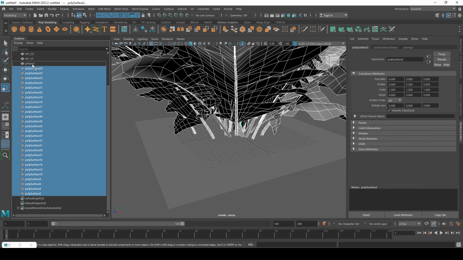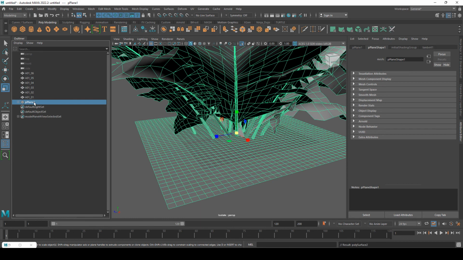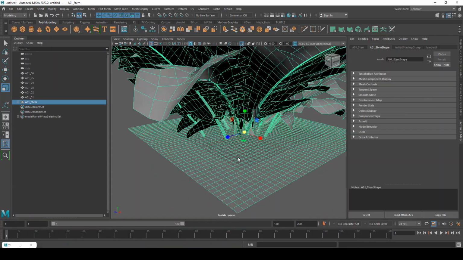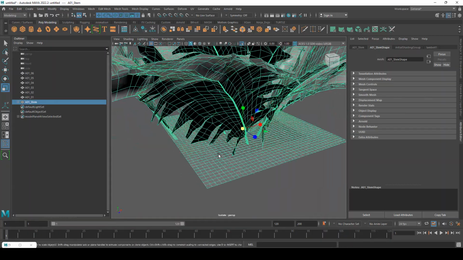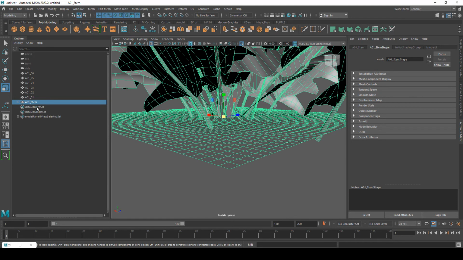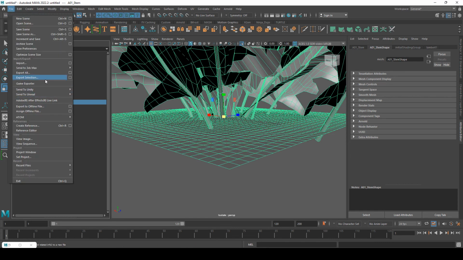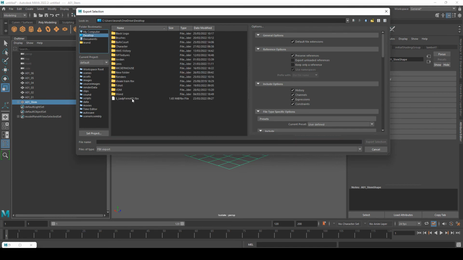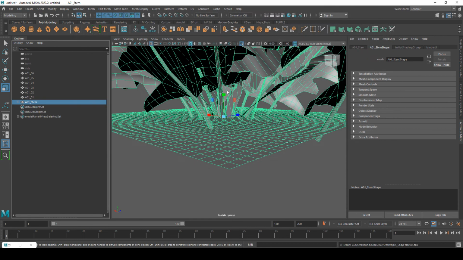So I'm going to put them all under the hierarchy, and I will call this A01 underscore stem. This is just the naming convention I use for my own stuff, so I know what I'm doing. But use whatever suits you and your purposes. So with this all done, everything looks good to go. I will export this to the desktop, and I'll call it Lady Fern A1. Export selection and replace that.